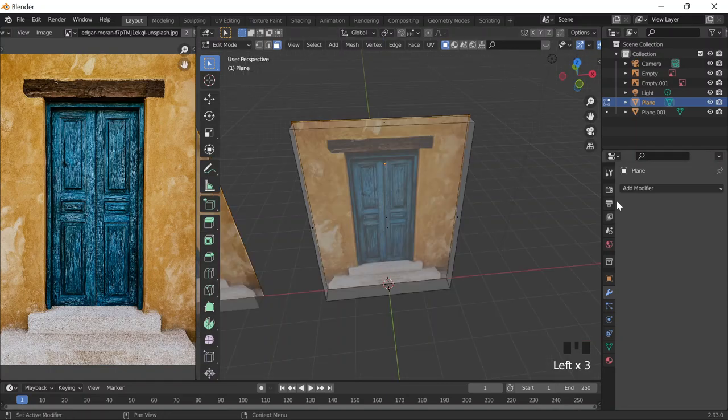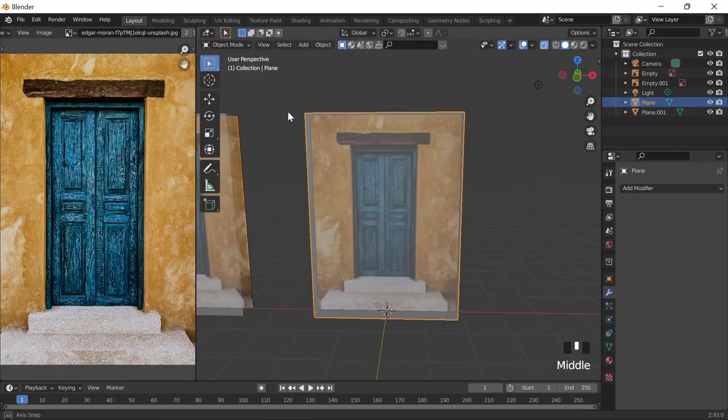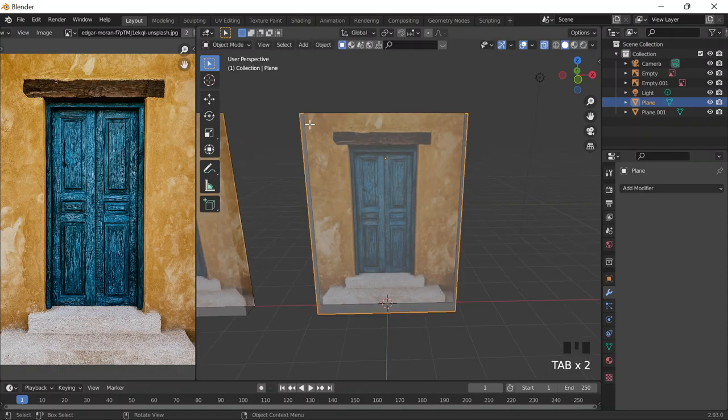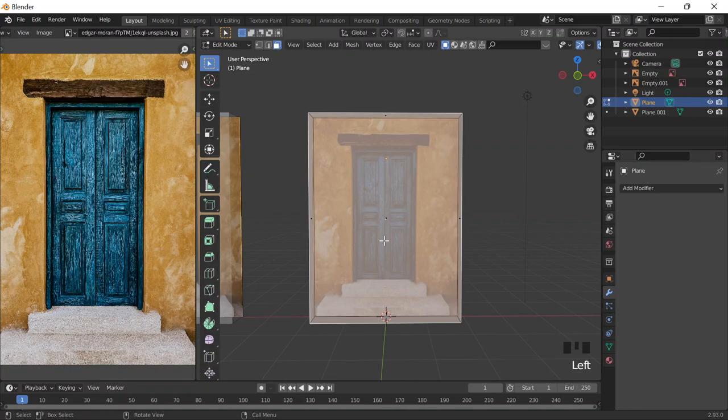Why am I not seeing it? I did apply the modifier, right? Oops. Scale. Tab. Oh, because I didn't select it properly. It's over here. So select face.